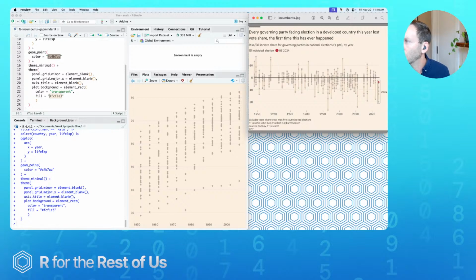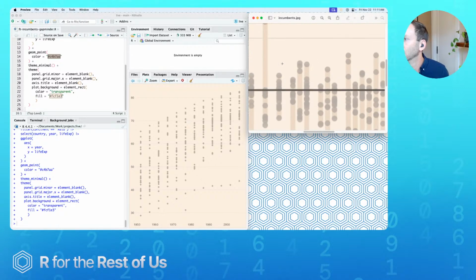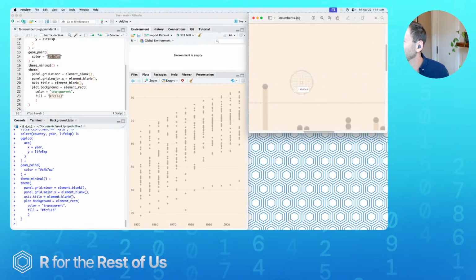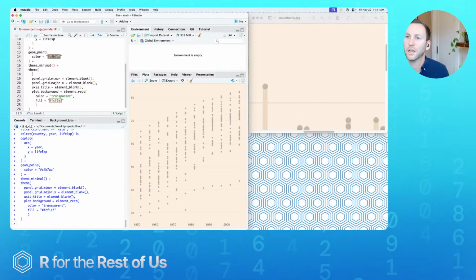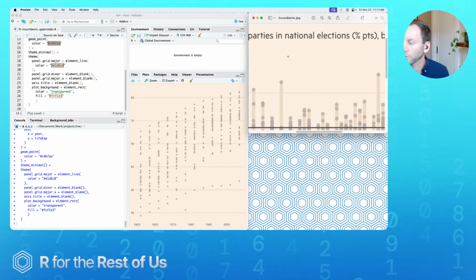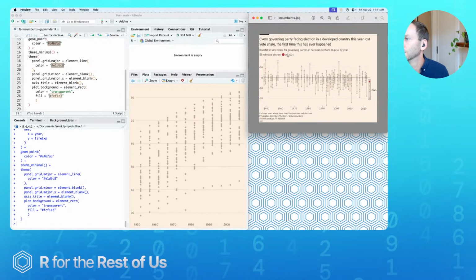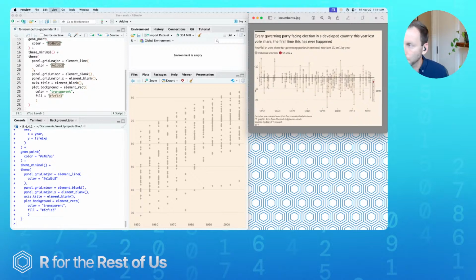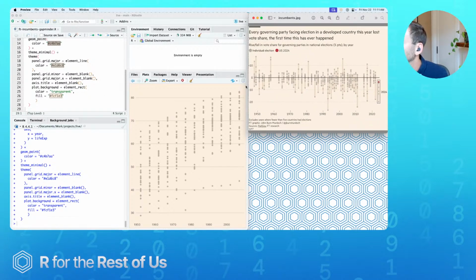Let me try and figure out what the gray that they're using for their axis lines is. Hold on, let me zoom in and try and get exactly. Okay, so I'm going to say panel grid major equals element line color equals that. Okay, let me zoom back out. Okay, so that actually looks pretty decent.